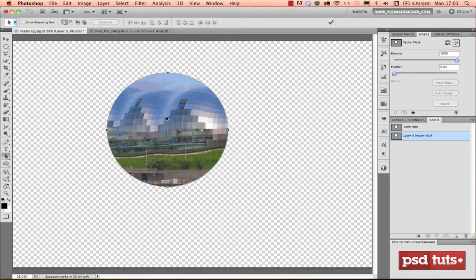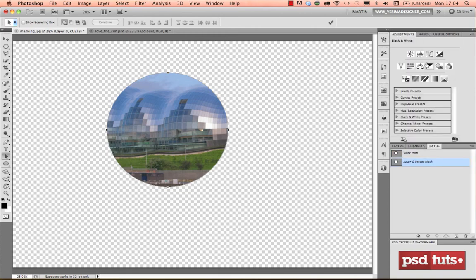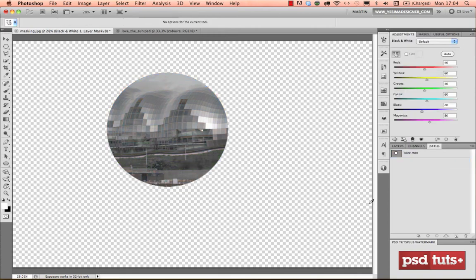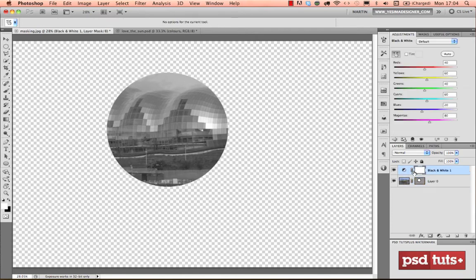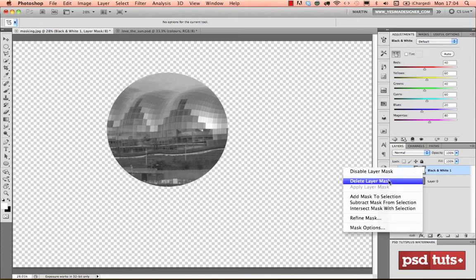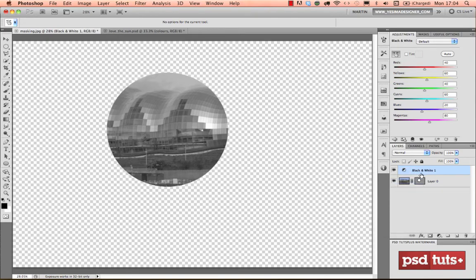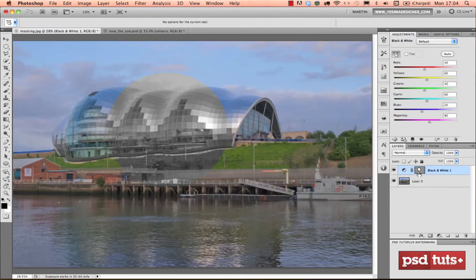Now I can still use this on a black and white adjustment layer. I just simply need to go back to adjustment, choose black and white, and I go to my layers, and here you can see that we have the image with a vector mask and the black and white adjustment with a pixel mask which is empty. I right click on that pixel mask and I delete it because it's unnecessary to have it, and I just simply click on the vector mask and drag and drop it onto the black and white adjustment layer.